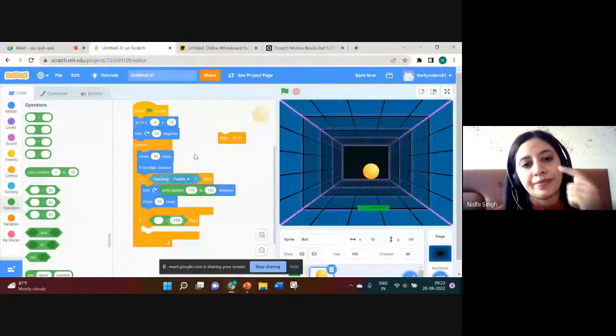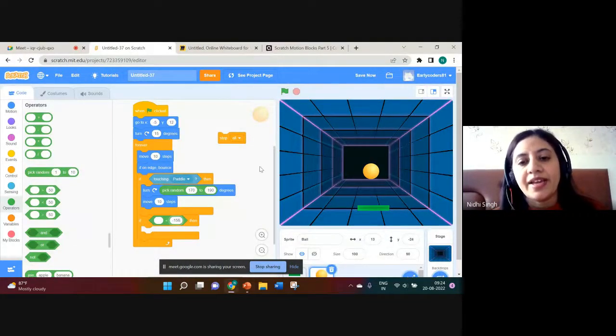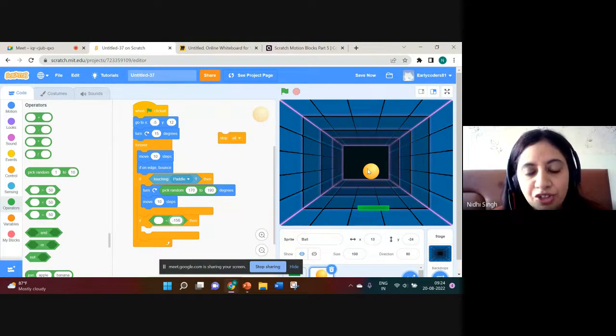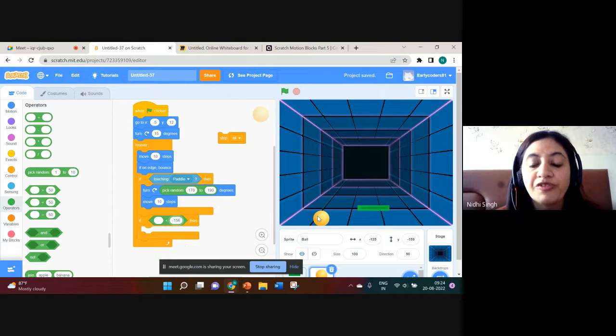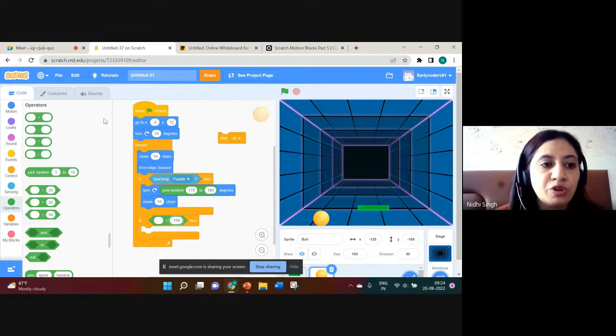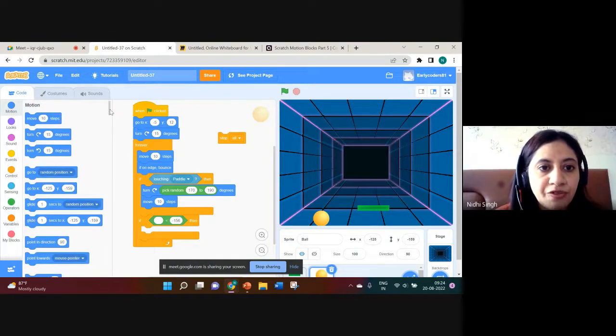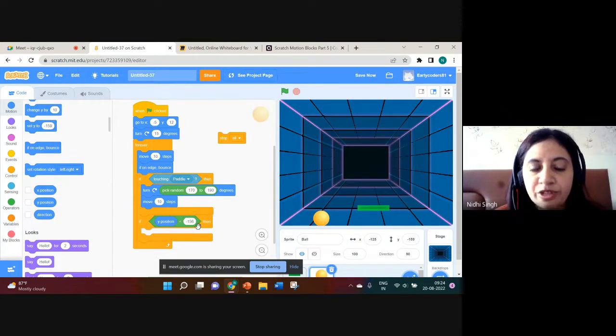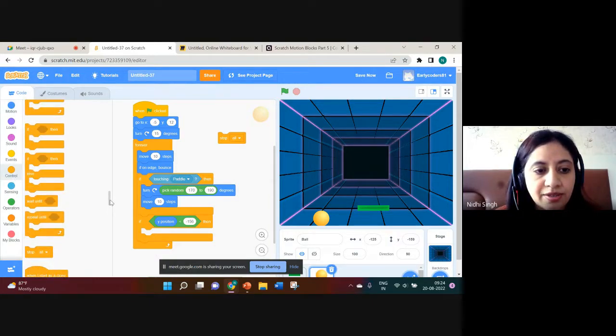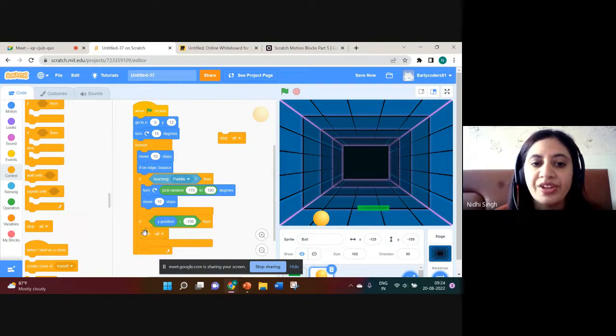Can you tell me which position we are checking for the ball, that if it will go minus 156? Which coordinate are we talking about, x position or y position? Y position. So go to motion blocks and bring your y position block, and here we are checking if y position is less than minus 156, go to control and stop all. So it will stop everything.